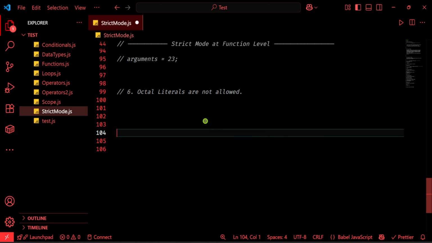The next error that strict mode will check is that octal literals are not allowed. So what are octal literals? Numbers that start with 0 are treated as octal literals in older JavaScript versions. This can cause unexpected results if we are unaware. Strict mode disallows this outdated syntax entirely, throwing a syntax error, encouraging us to use proper decimal or hexadecimal notation.